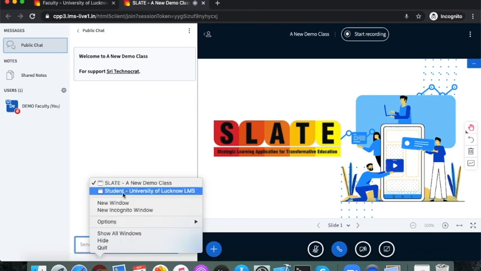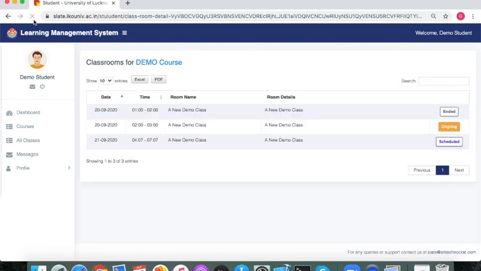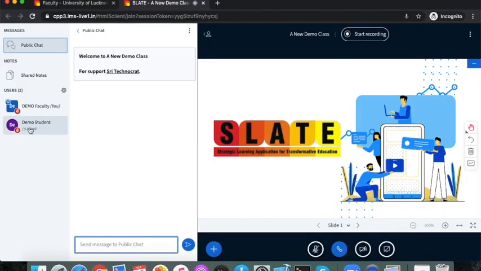Next, I'll just show you with one example what a student will see. He will see one of the ongoing classes. So this is the class which is ongoing and students can attend it. Now you can see one demo student on left hand side. This complete panel has been divided into three main sections. One is this where all the students will be listed. Second is the chat option and third is the main slate option.